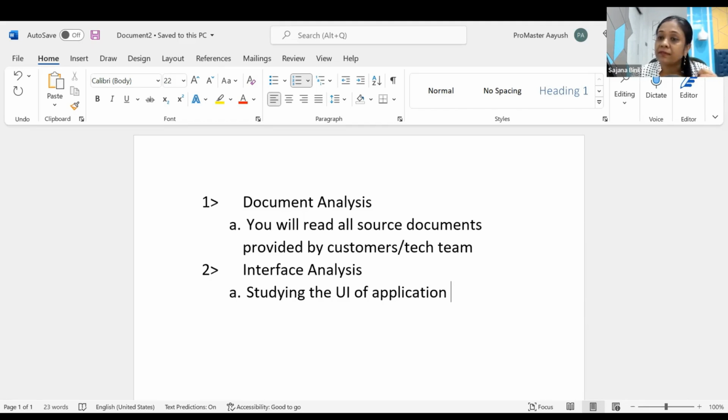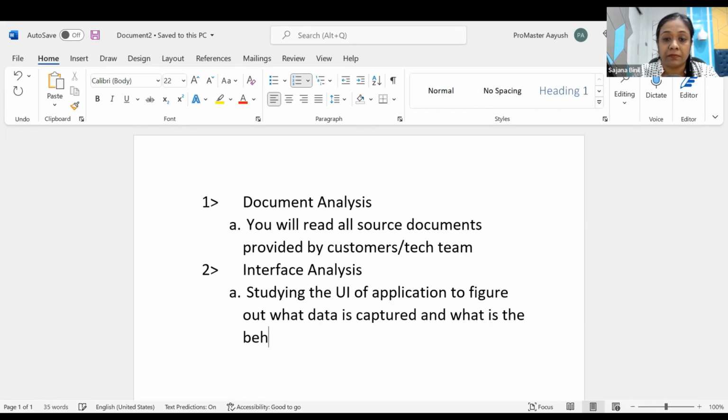So what Peter is trying to do here is study the interface of the existing application in order to figure out how that application is going to work. So let me end this with this: figure out what data is captured and what is the behavior of the application.